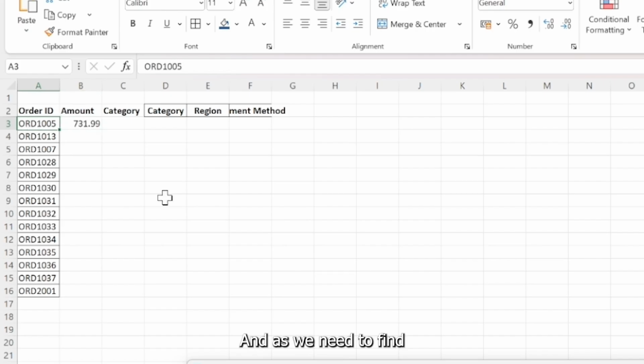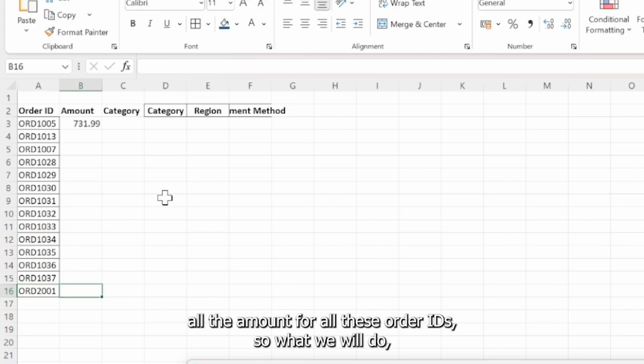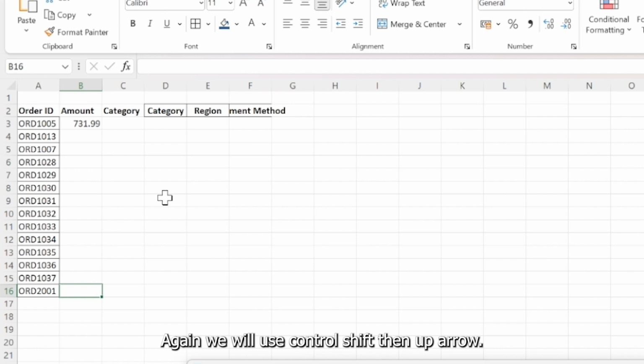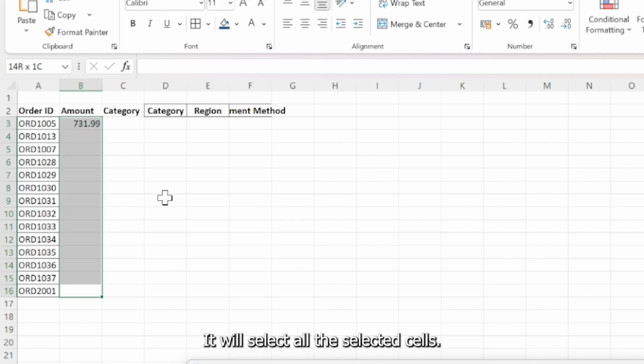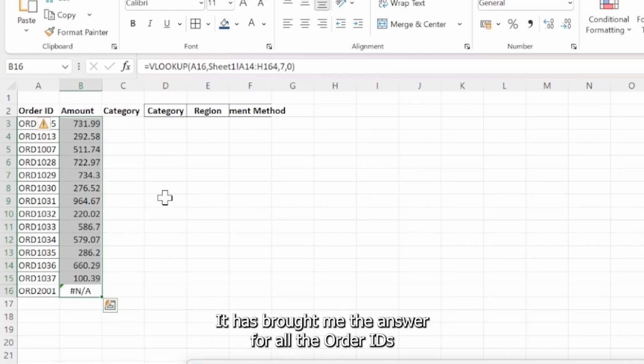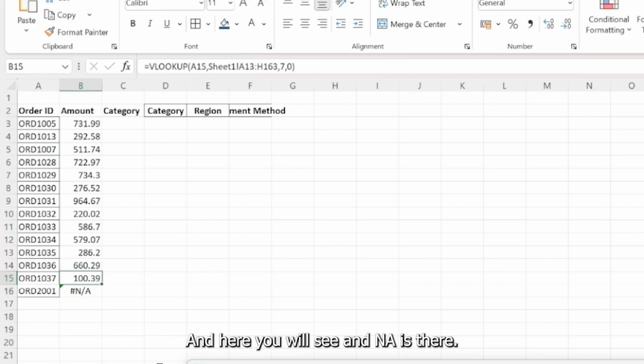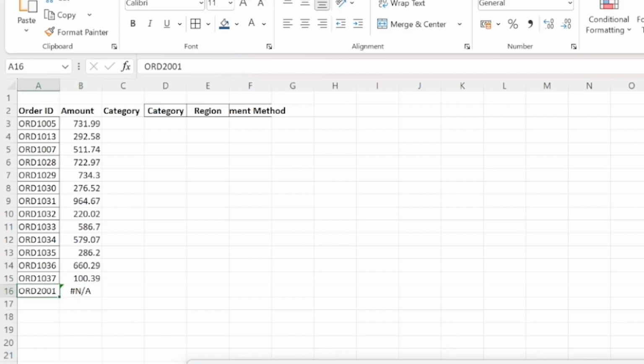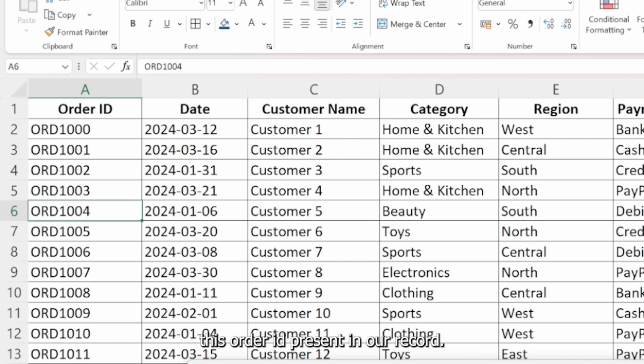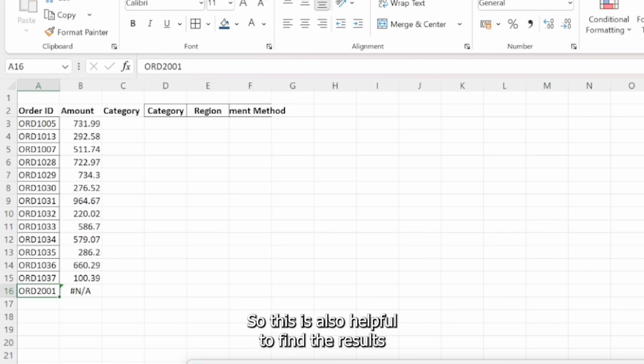And as we need to find all the amounts for all these order IDs, again we will use Control Shift then up arrow. It will select all the cells and then I'll press Control D. It has brought me the answer for all the order IDs, and here you will see NA. This is because we do not have this order ID present in our record. So this is also helpful to find the results कि वो वहाँ present है भी या नहीं भी. अब आप इसको मैनुअली चेक करते हैं या फिर फाइंड फॉर्मूला यूज करते हैं तो इट विल बी टाइम कंज्यूमिंग.